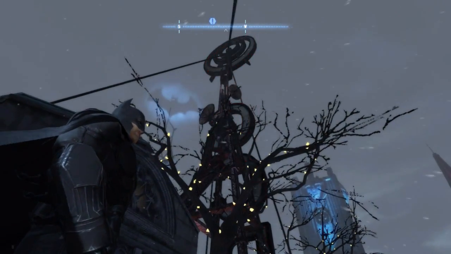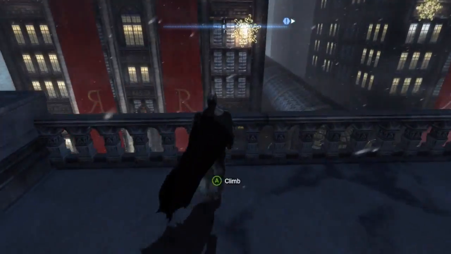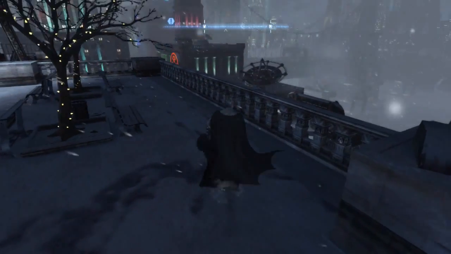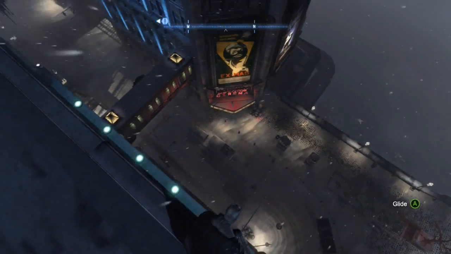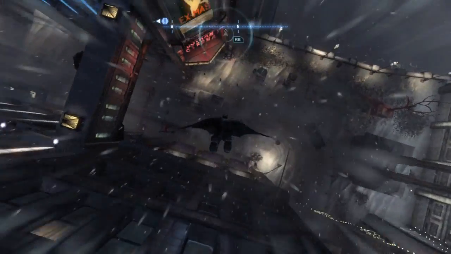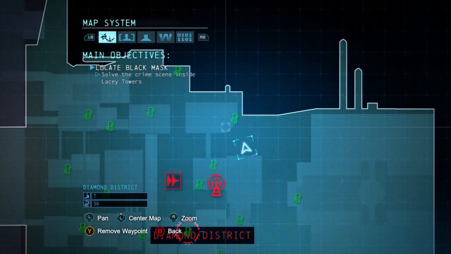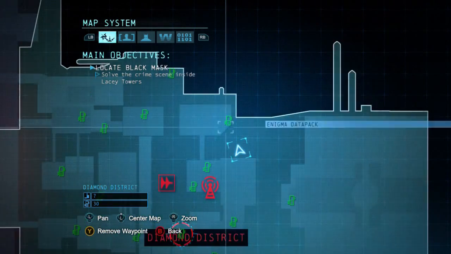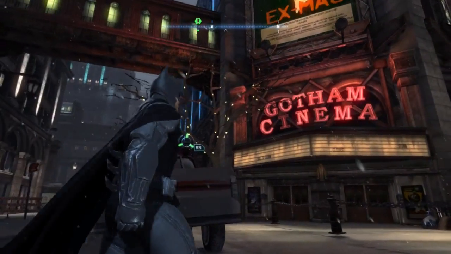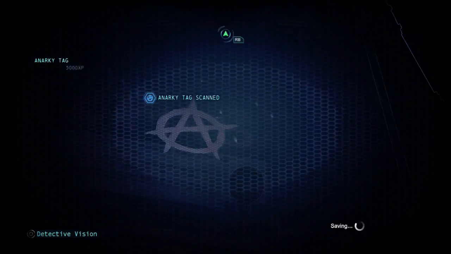If you start at the radio tower in Diamond District, and then go on the side of the radio tower that has the hotel that we saw earlier, and then go on the opposite side of the hotel right there, the Anarchy Tag is actually on the wall on one of the posters, right on the side of the building right here. You may have to zoom in order to get it to register.